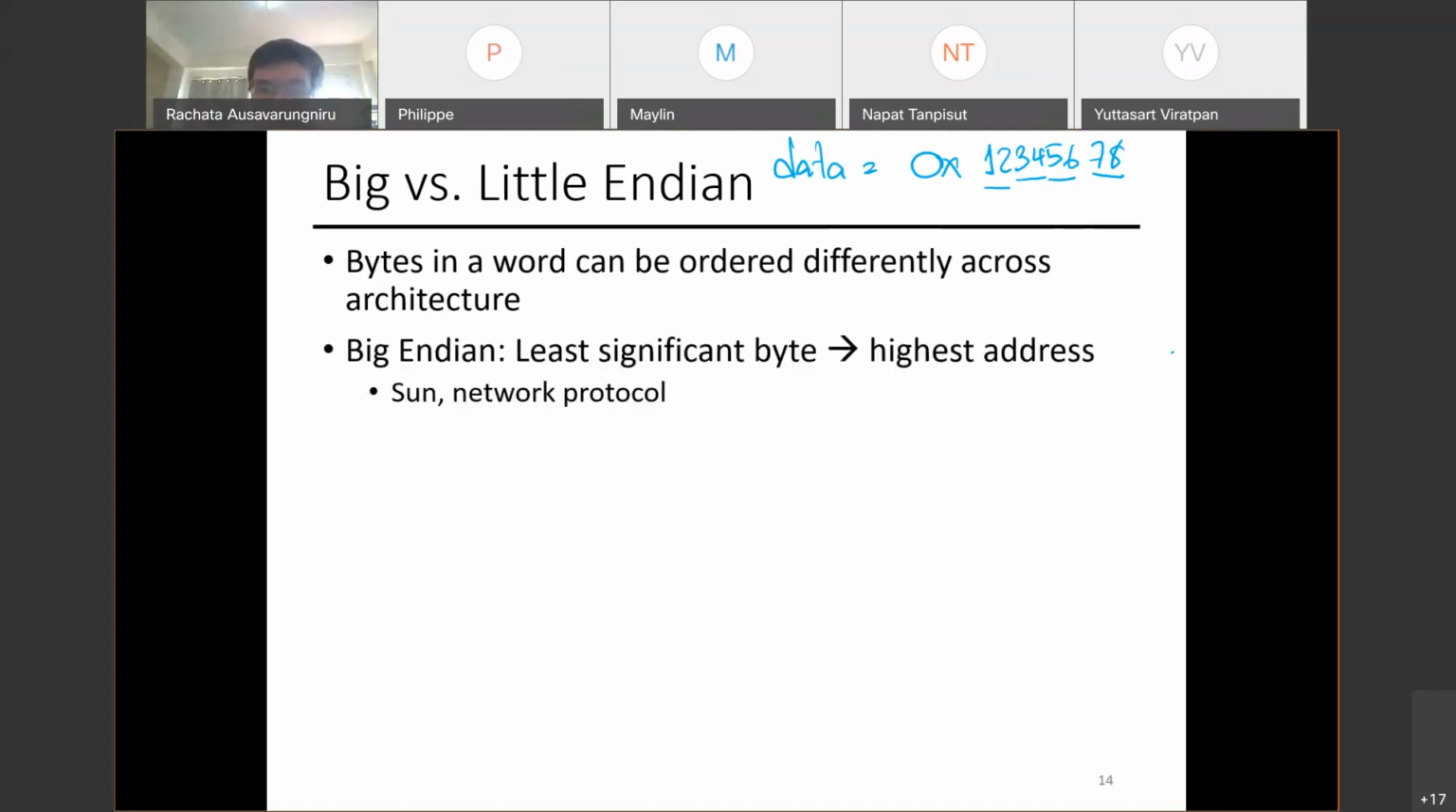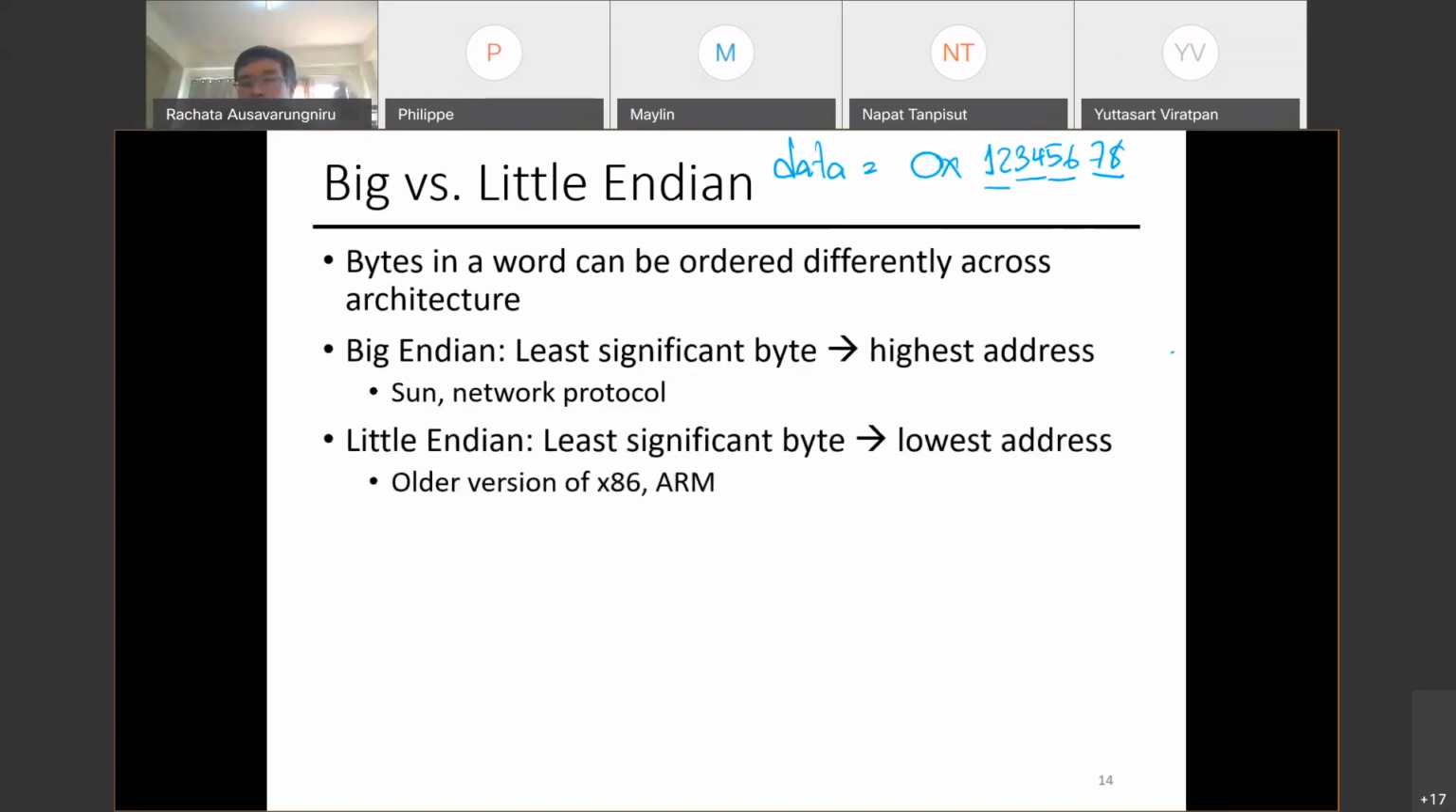In a big endian machine, such as a Sun machine or what you use in the network protocol, the least significant byte corresponds to the highest address. I'll show you the example in a bit. Little endian is the reverse of that: the lowest address is the least significant byte. What is the least significant byte? It is this byte. MSB is the most significant byte. LSB is the least significant byte.